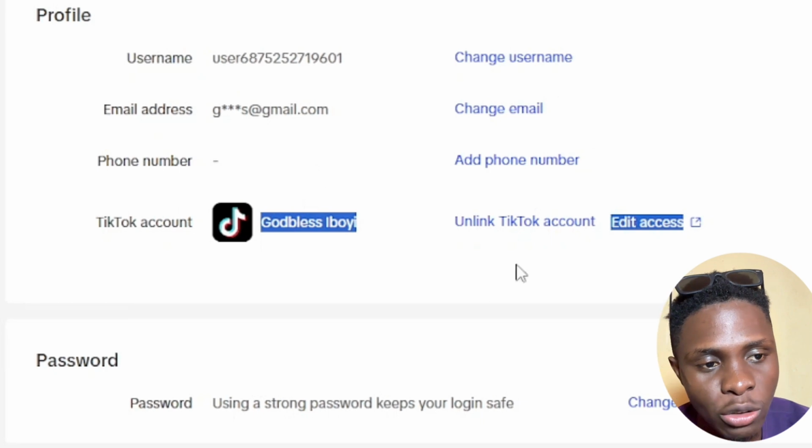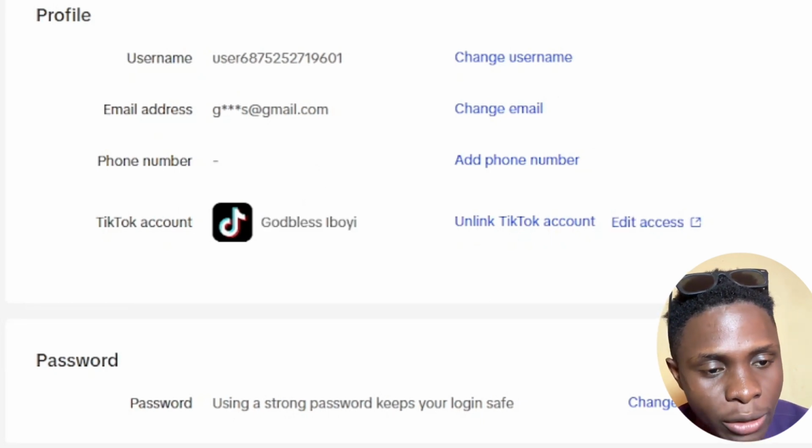So when you are creating your ad, you're not going to bother about how to link your account.